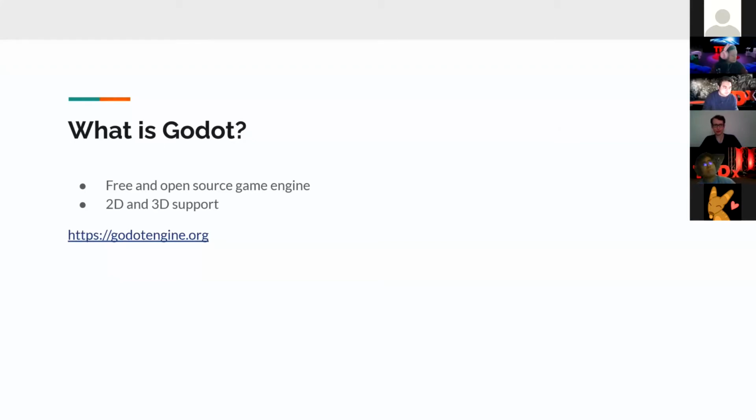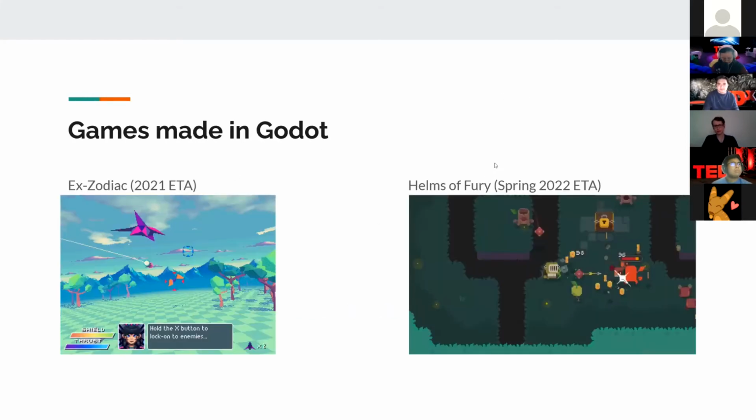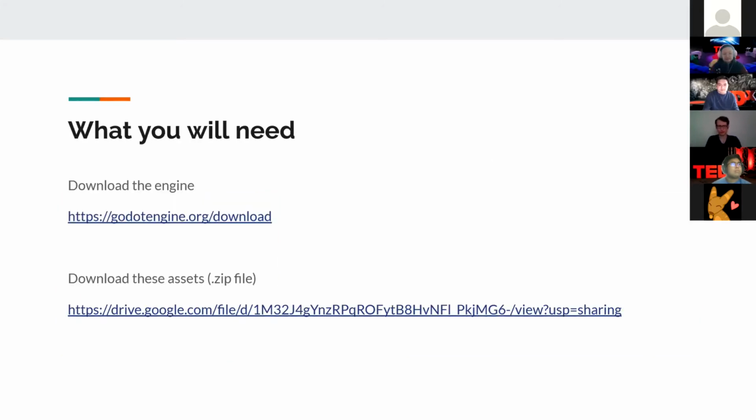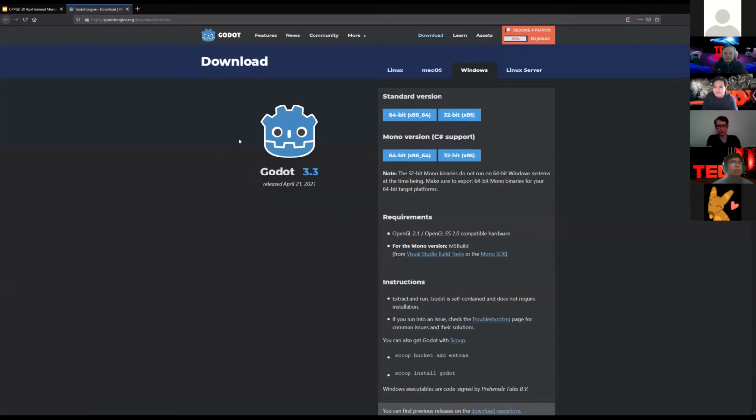The website is godotengine.org. And let's go over what you will need for this workshop. I will post these links in the Zoom chat, but you're going to want to download the engine on godotengine.org. So let's go over on the Godot engine website what specifically you need to download. You'll see the newest version, released just a couple days ago, right after the other video went up actually, is Godot 3.3. And we're going to want to get the standard version of Godot for this.